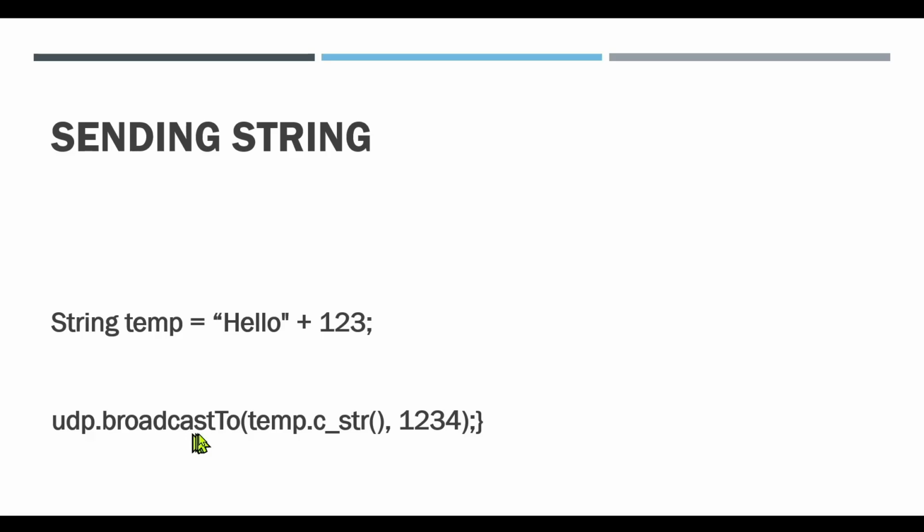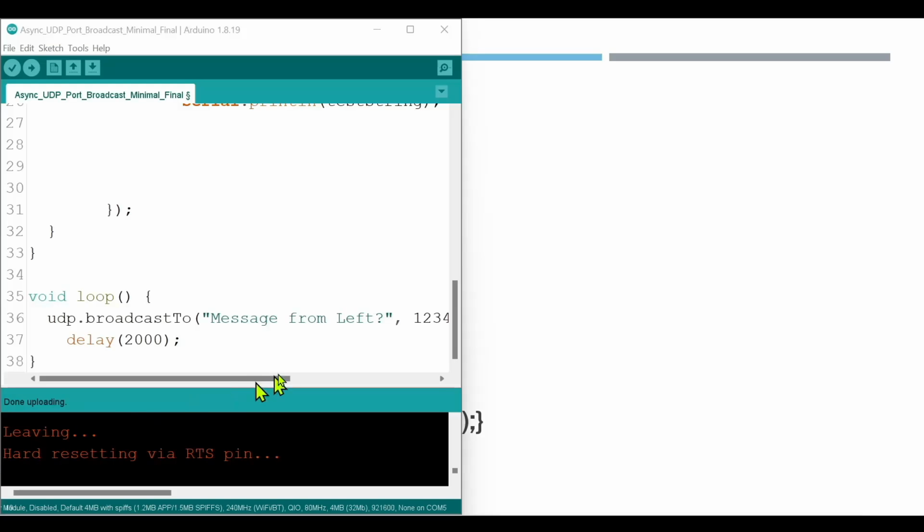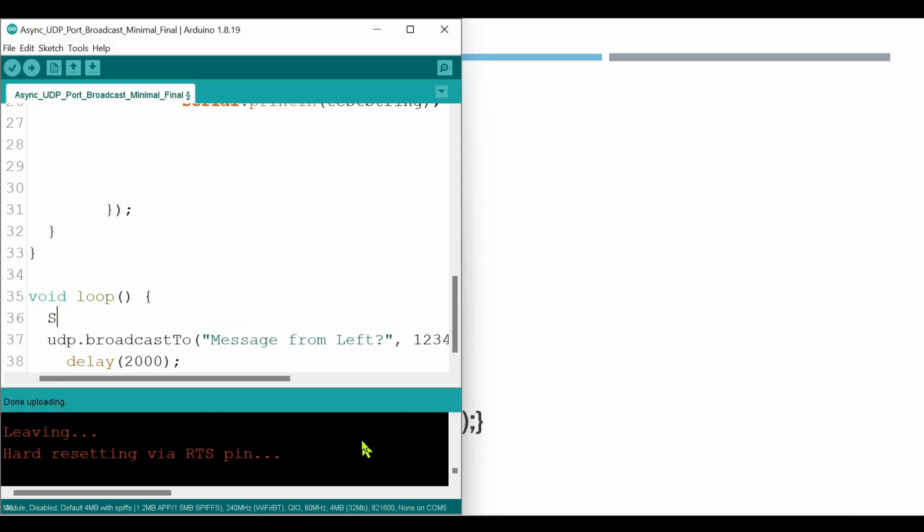And what if we try to send a string? Okay, let's try to send a string. So instead of typing a message in the inverted commas, let's say there's a string which is temp, and this is equal to hello world.